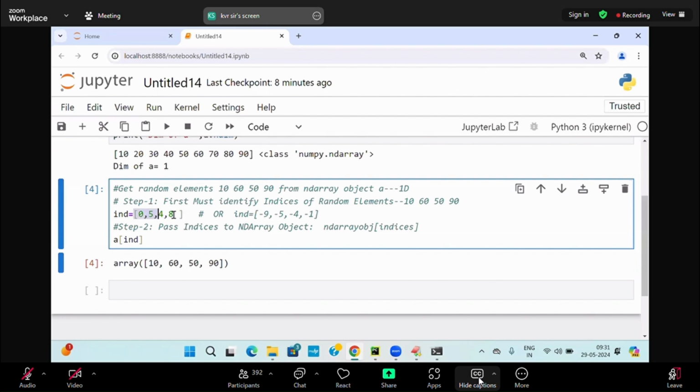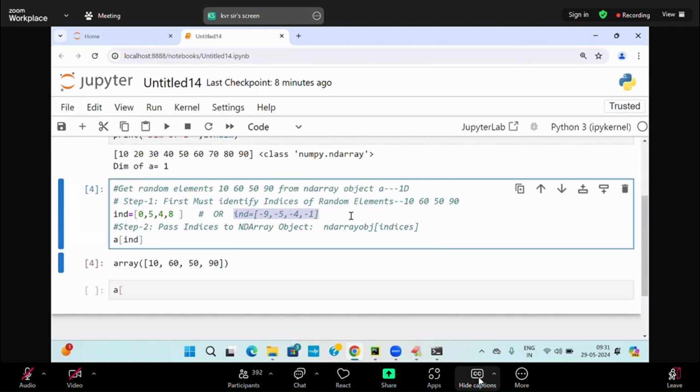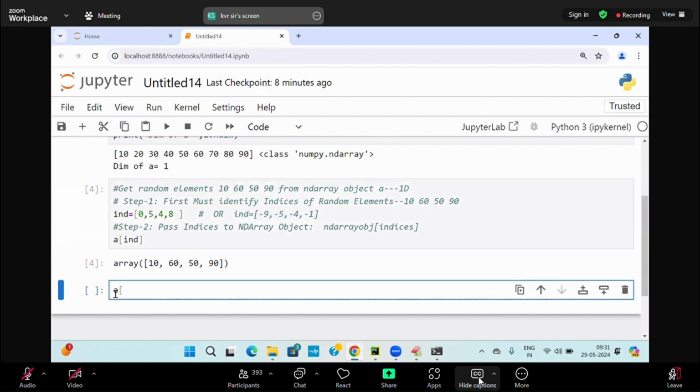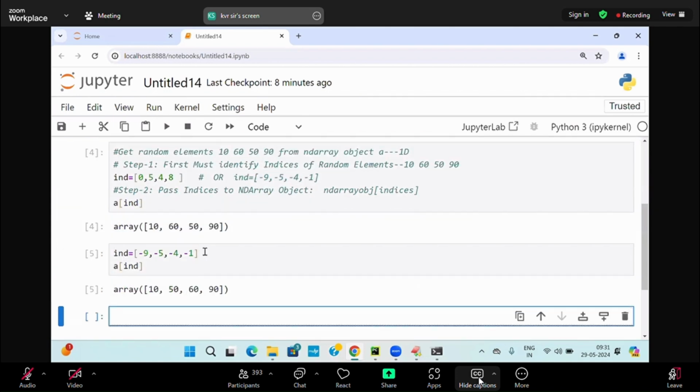With what you are passing? Random elements' indexes. And this also you can pass here. A of, inside that you can pass. The same thing you take, in another way round. Pass IND here. Am I getting the same answer or not? Of course, if you want to change, you can change this order.